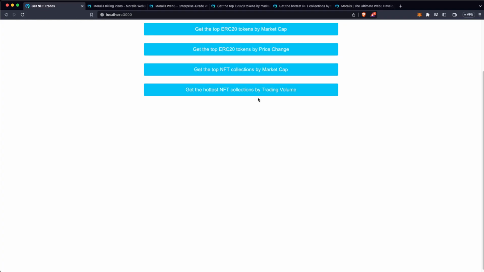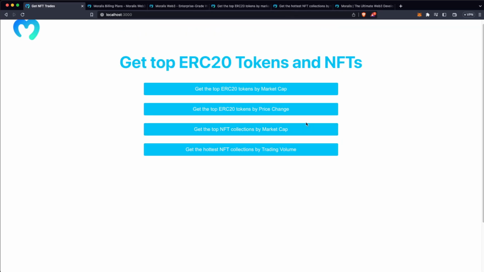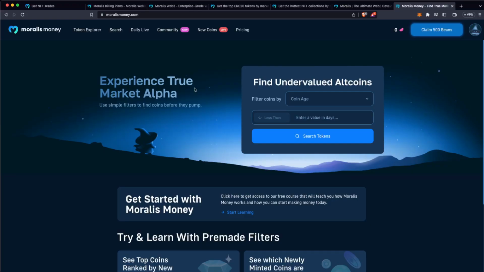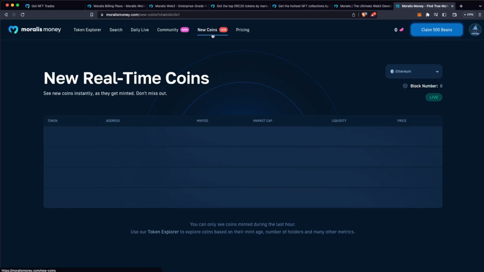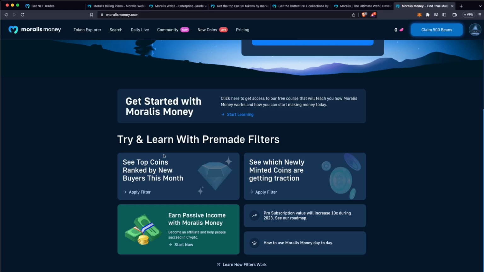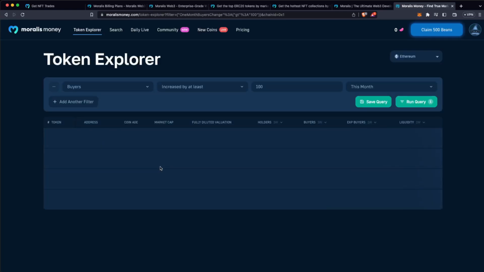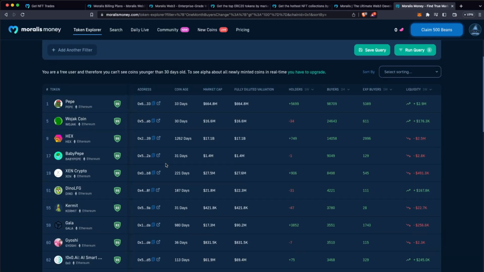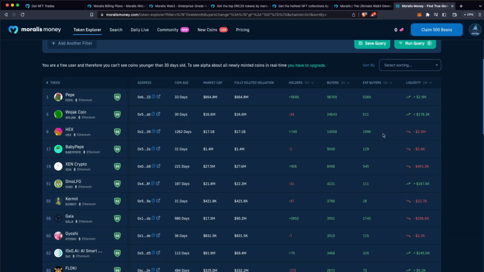So now you can use this as a template, as a reference on how to implement the market API into your projects. Now, this is really good for basic analysis or if you want to create your own statistics. But if you want to get information on the latest token trends on the market, don't forget to check out Moralis Money, which is going to highlight the latest coins on the market and also any other highlight of the tokens. For example, if I use this pre-made filter, I'm going to get the top coins by buyers in the last month, and here we have a lot of very useful information.